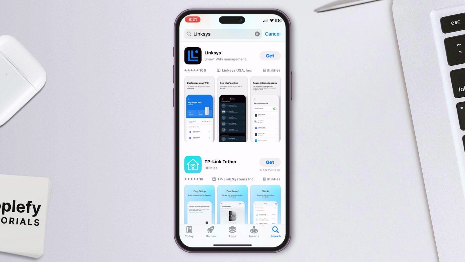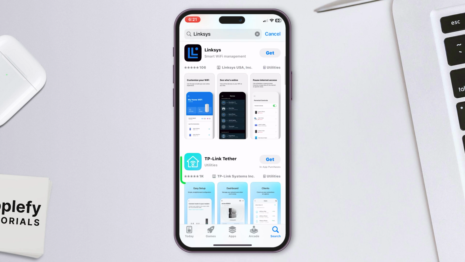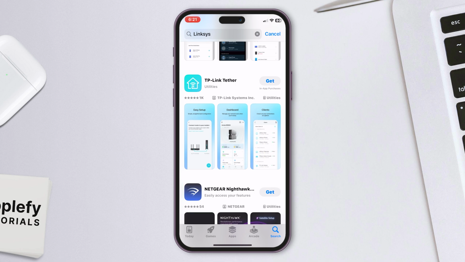Alternatively, you can download your router's companion app, for example, Linksys, TP-Link Tether, or Netgear Nighthawk, from the App Store or Google Play. Log in through the app to see and manage all devices connected to your Wi-Fi.